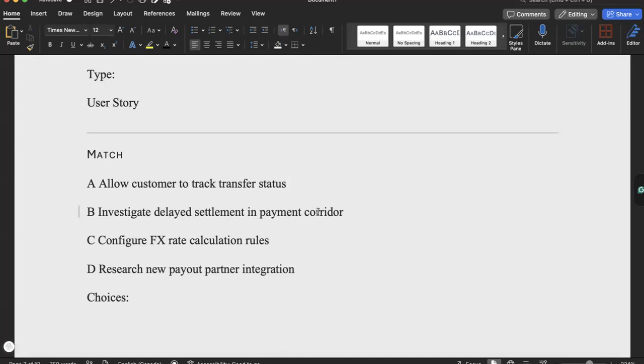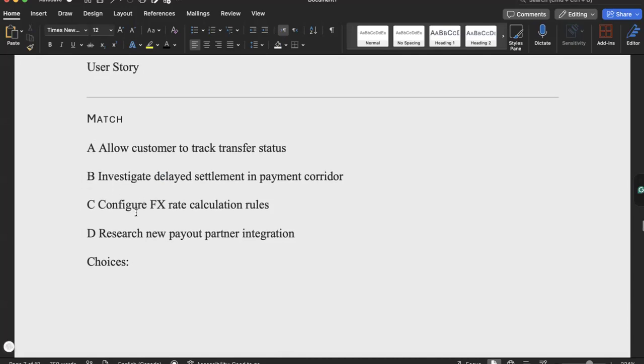Investigate delayed settlement in payment corridor, right? This is investigation related, so this would be a spike. Okay. Next one, configure FX rate calculation rules, right? When rates are configured, this can be a user story also, but more we can do it as a task.